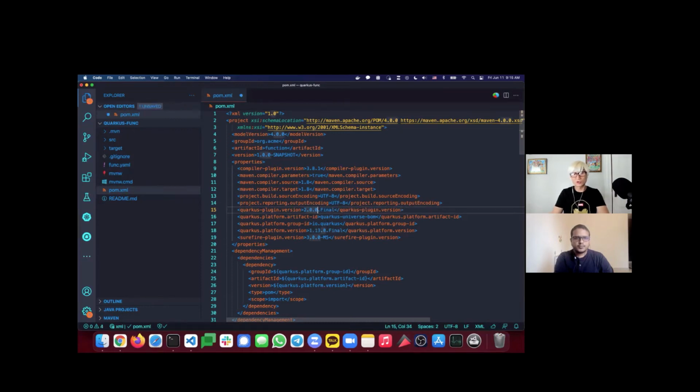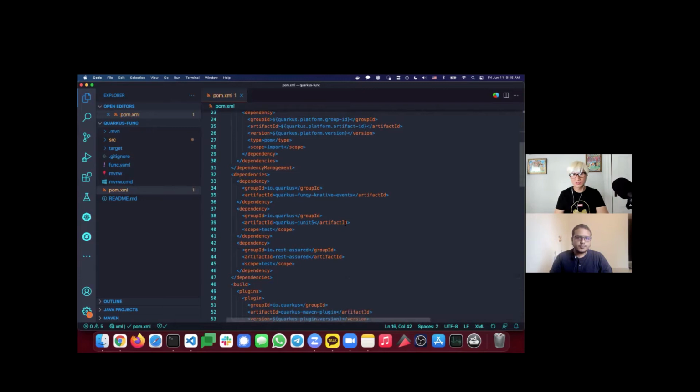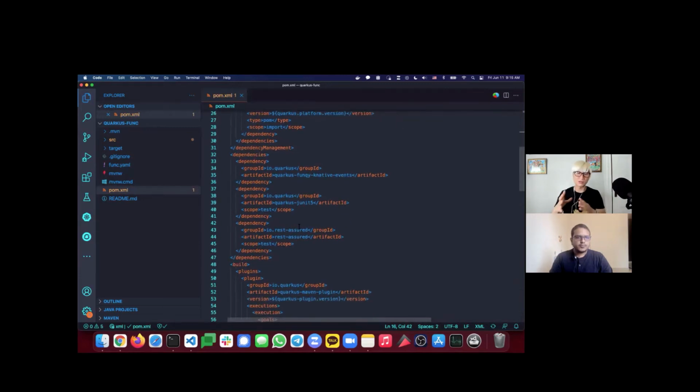Quarkus 2.0 is not released yet, still staging, but you can use it as a CR. And I think the latest one is CR3. The change is here, the platform version as well. And then the BOM is the Quarkus BOM. That's it. And then you can find here the dependencies already pulled down into your project.